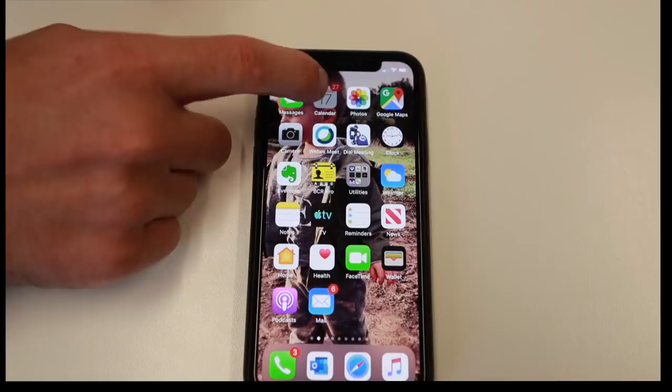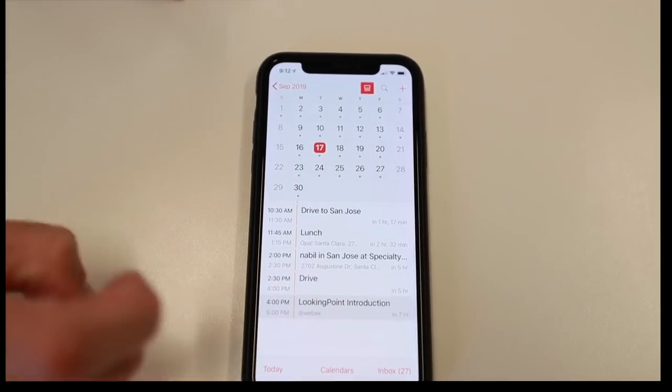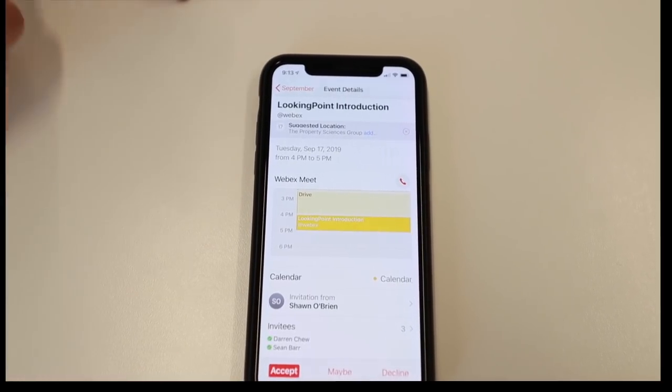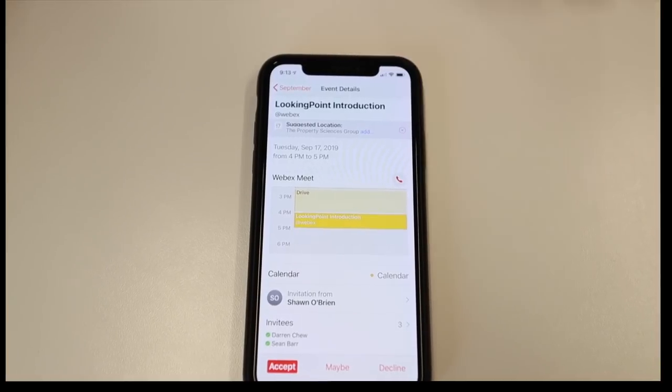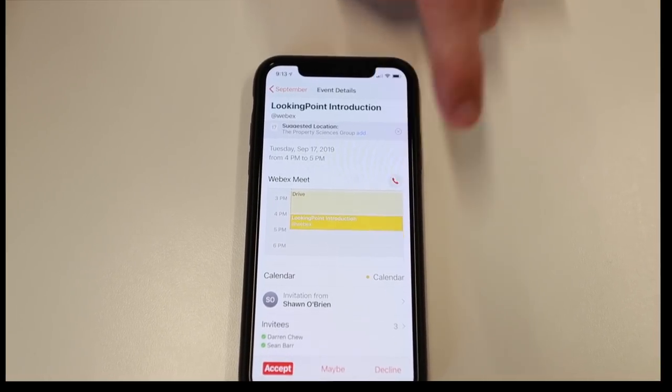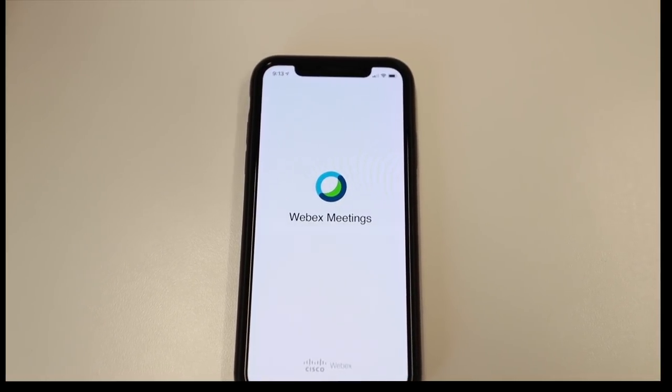All right, so we covered the preferences and we covered scheduling a meeting. Now let's try joining that meeting from a mobile device. From your mobile device, you're gonna open your calendar. From there, open the meeting which you'd like to join. You're gonna notice that there is a red phone icon. Press the red phone icon and it's gonna bring up the Webex meeting.